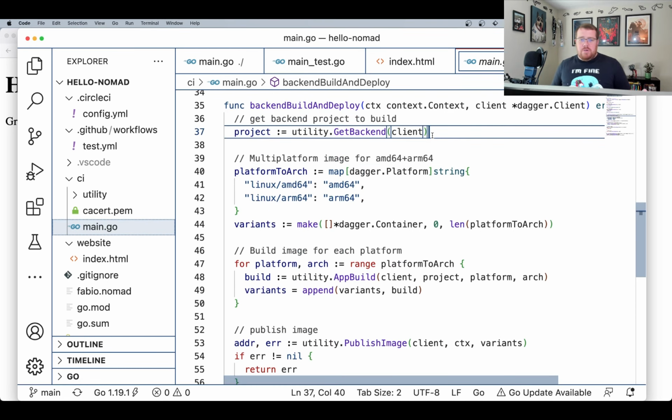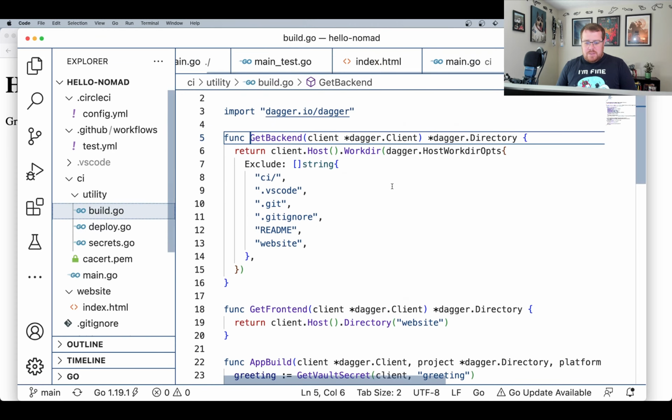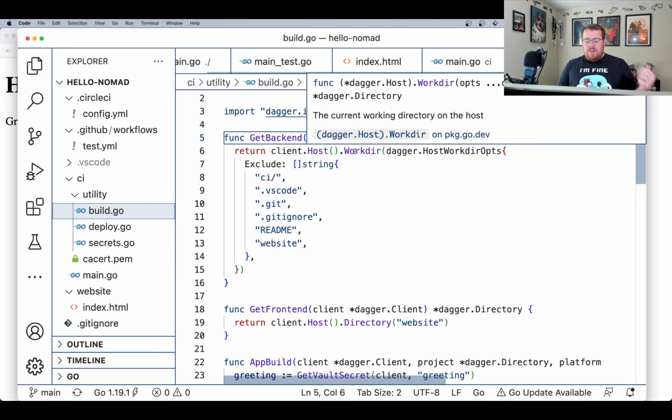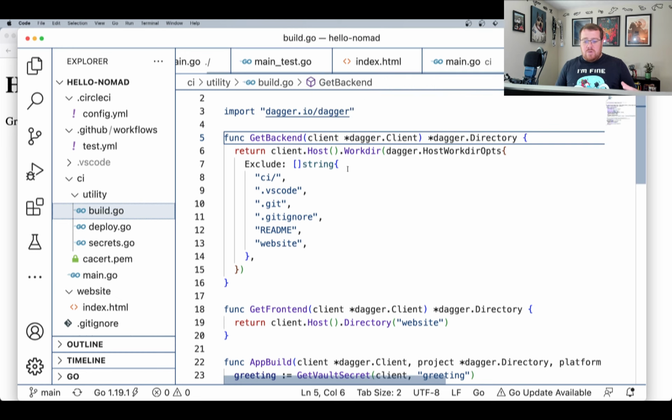the first thing we're going to do is grab our project. So if I jump to this, we can see what that means here. We're using that Dagger SDK to look at our host and grab the workdir. So that's the local working directory on our machine where our code lives. So we're going to grab all that code from our machine, and we're going to exclude something.